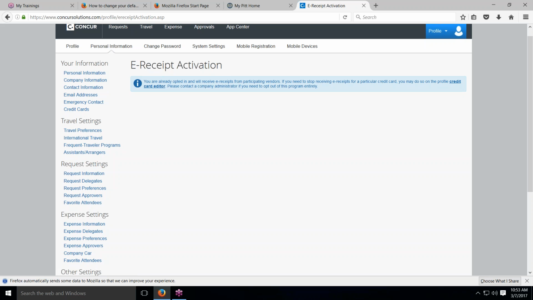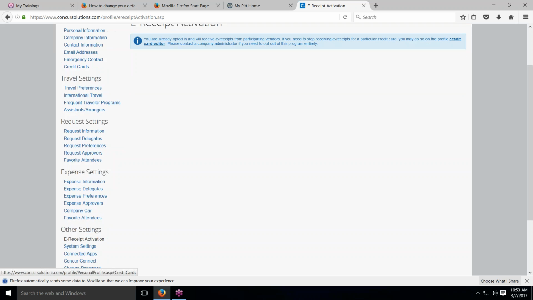When vendors have the capability of providing e-receipts, those e-receipts will actually get loaded right into the system. So you don't have to send them from your email into the system. They automatically populate into the system, so you'll be able to apply them to your expense reports. So that's a nice feature that you want to take advantage of.